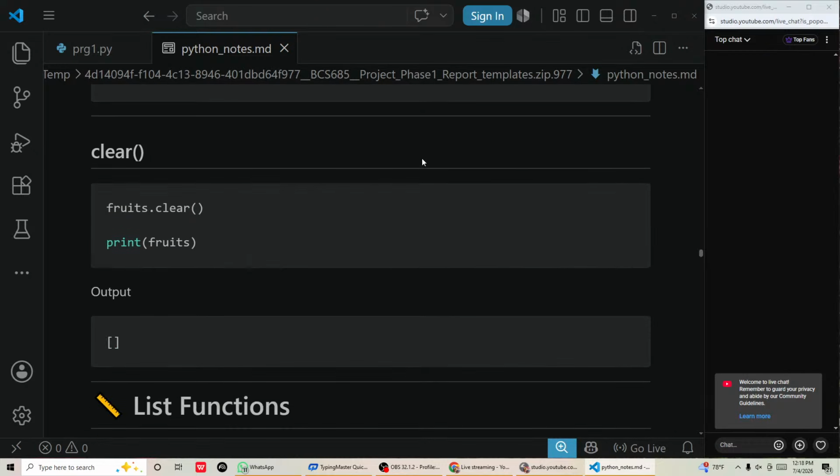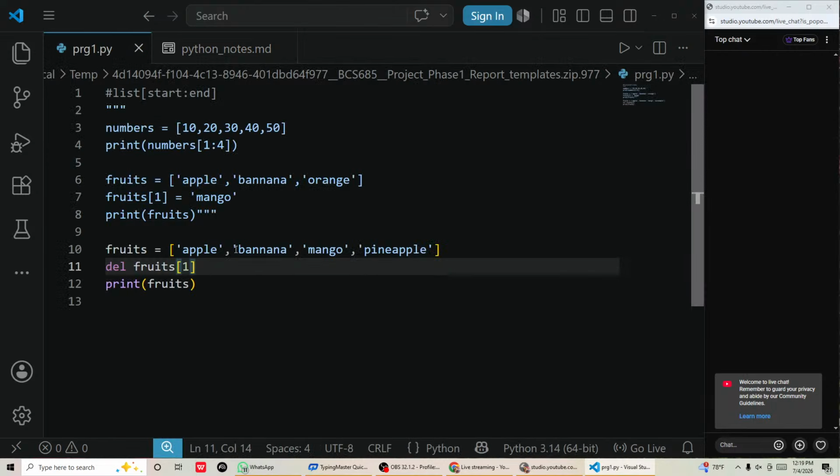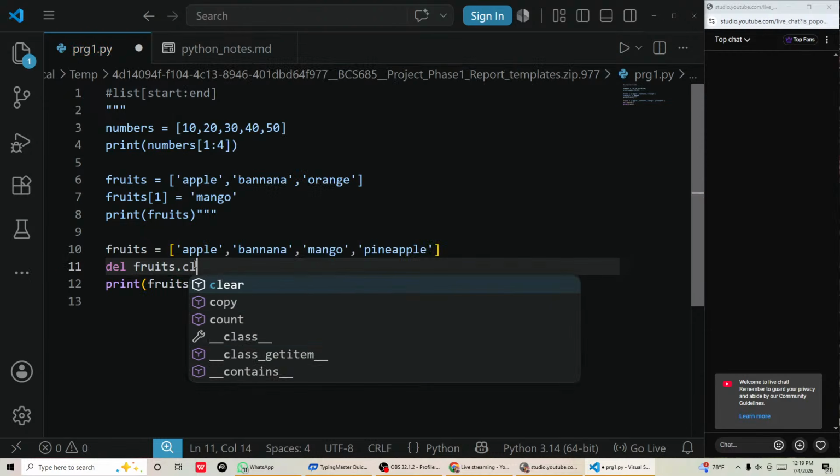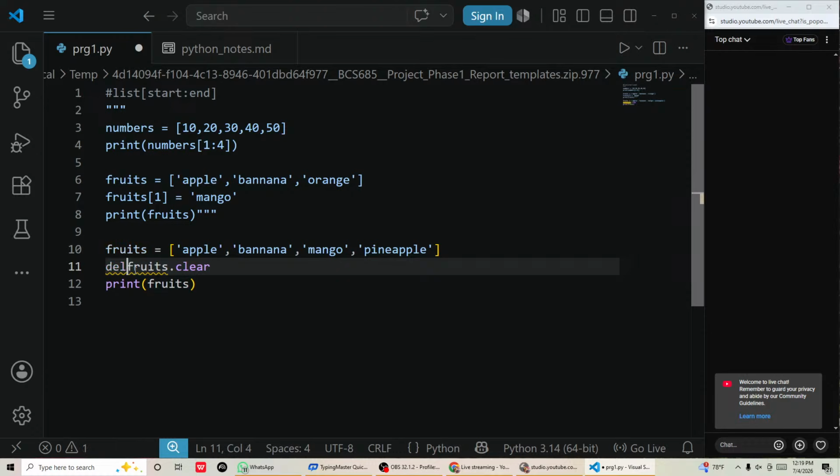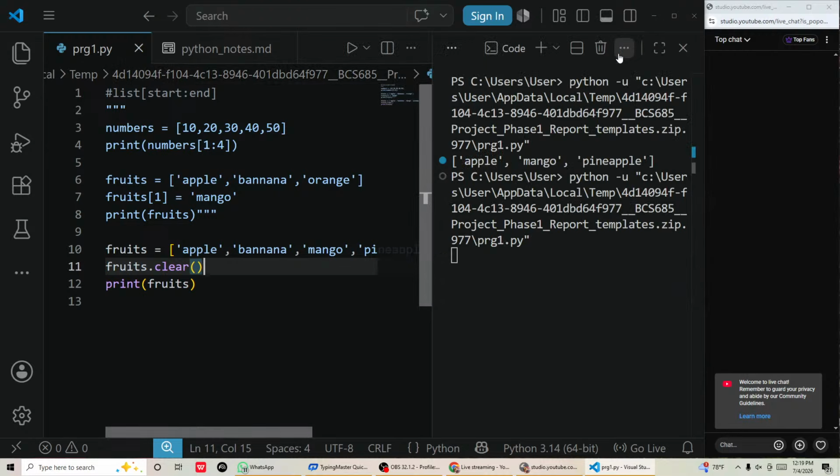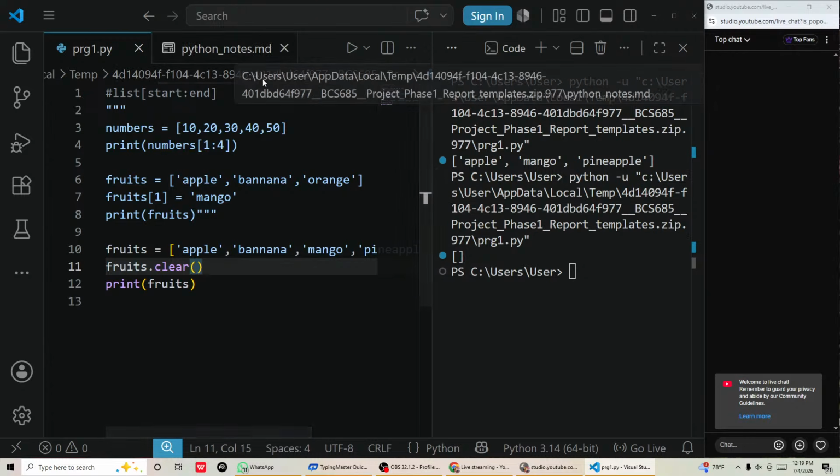Next is clear. Fruits dot clear. Remember the syntax, how you should use it: just fruits dot clear. Let's see what will happen. If you give clear, the list will be completely empty and you are going to get empty brackets. See the answer.